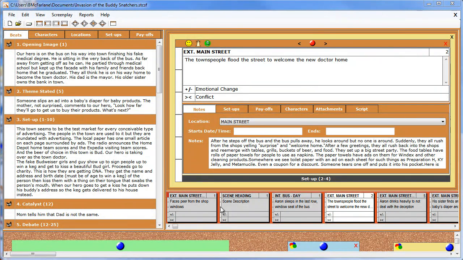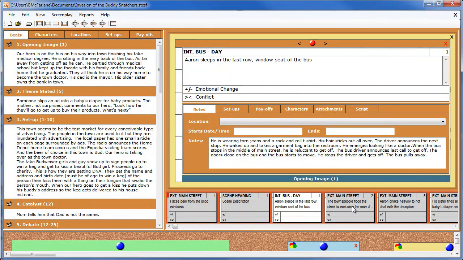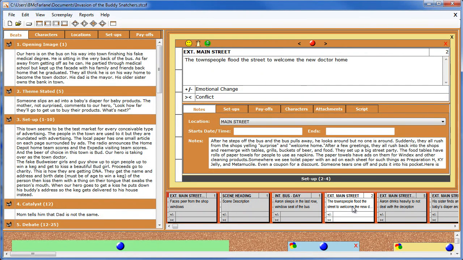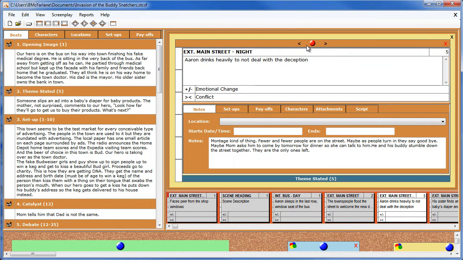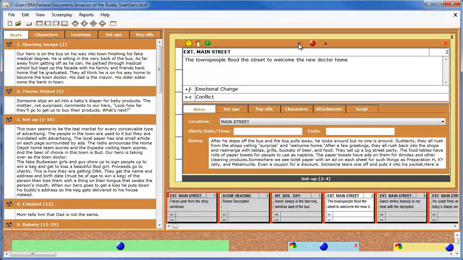Also, along the bottom of the big scene view is a list of all the scene cards with every one of them grayed out except the one you're looking at so that you can see your scene card in context. To change the scene you're looking at in the big scene view, just click on one of these little scene cards. You can also navigate between scene cards by using the little pointers here to go to the next scene card or the previous scene card.